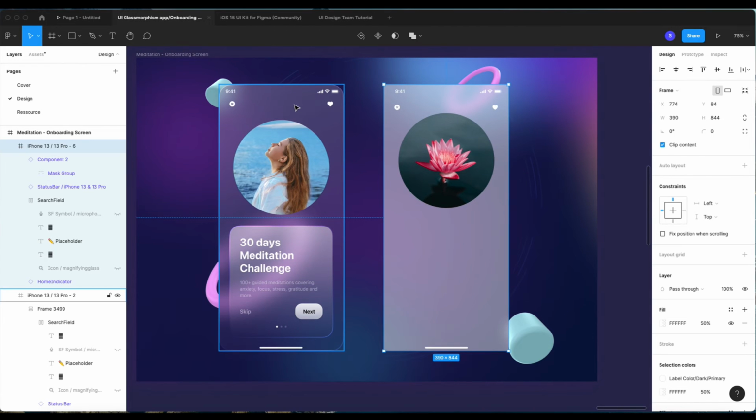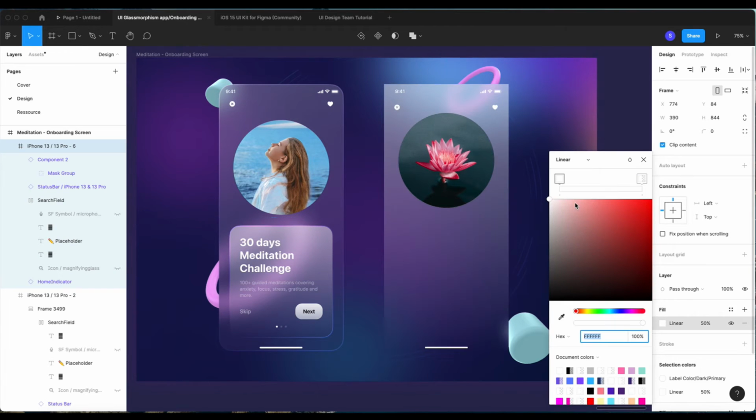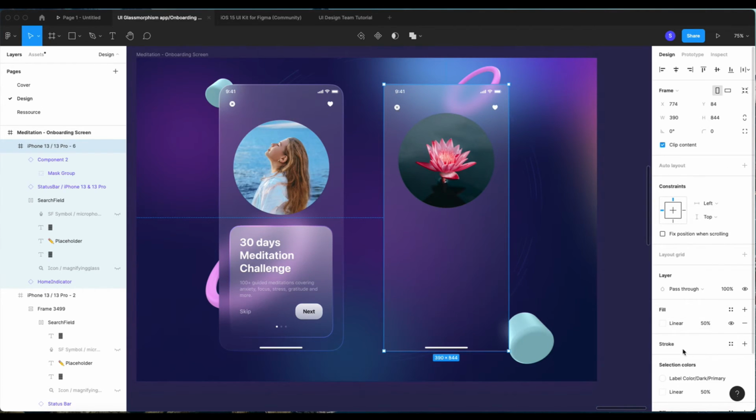In my case, I use linear gradient with the same color. I'm gonna take linear and skew a little bit. The first color is white, but it's gonna be 50%, and the second is 0. And I'm gonna add the stroke color, and for the outline it's gonna be 2.